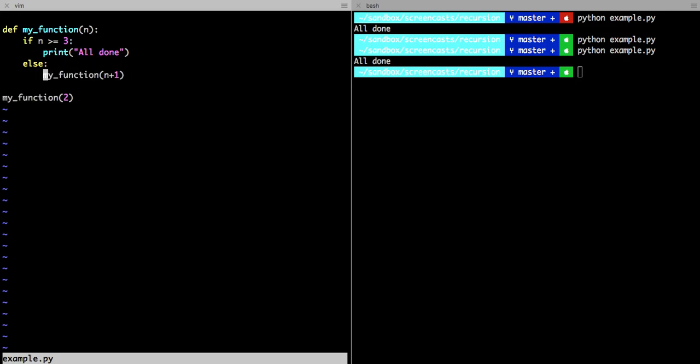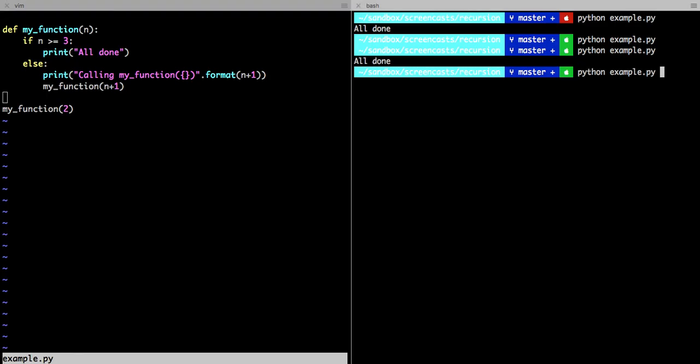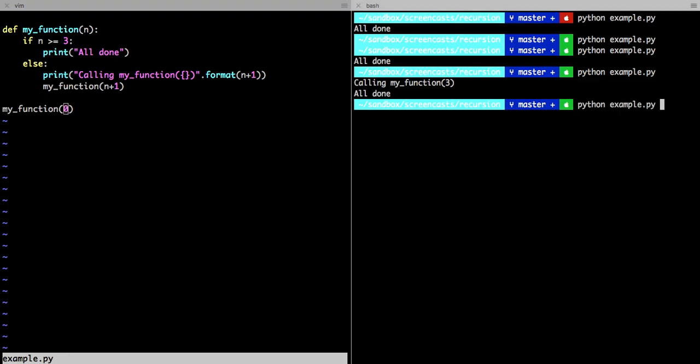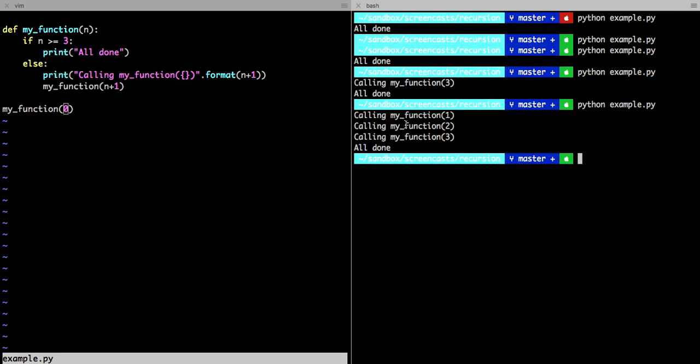Now, I mean, this is a little bit weird, but to see it on the screen, let's just track that. So I'm going to say calling my function, and we'll just pass in the value n plus 1, and we'll just see this now on the screen. And let's just take a look, and we're going to run that exact same code with the extra print statement. And you'll see, okay, calling my function 3, all done. Now what happens if I pass in the number 0?